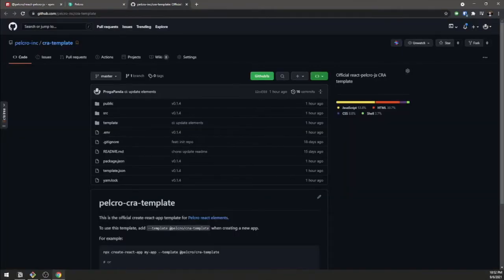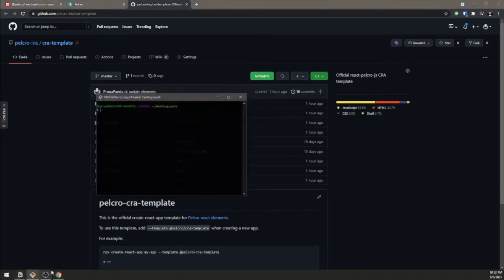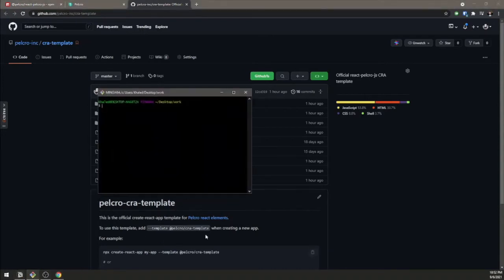Now, the easiest way to start a React app with Pelcro is to use our official Create React App template. This will let you bootstrap your initial Pelcro app in less than a minute. All you need is your CLI. I'll open up my CLI and move to the directory where you want to initialize your React app. Depending on your preference, you can use either npm or yarn, and for this tutorial, I'll be using yarn.